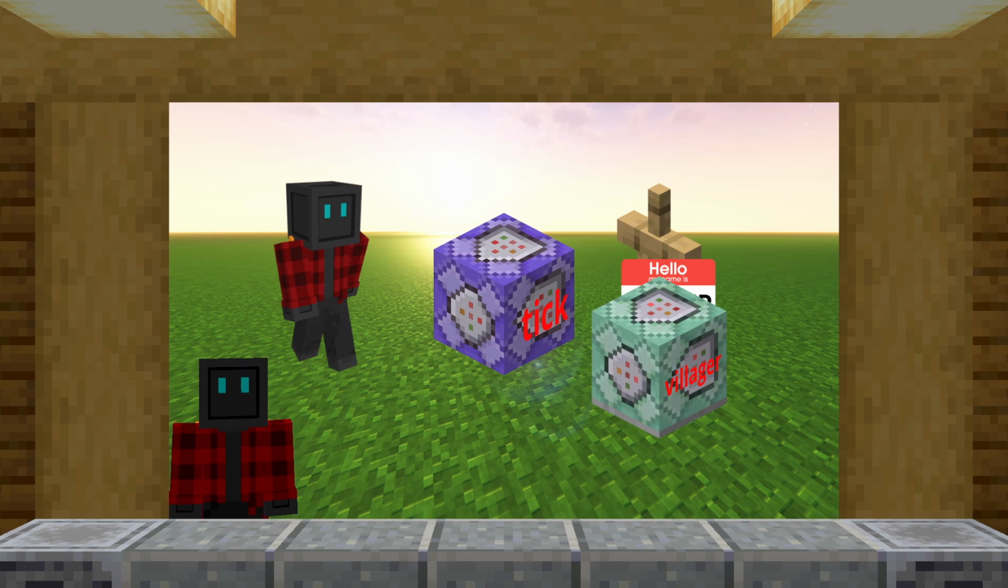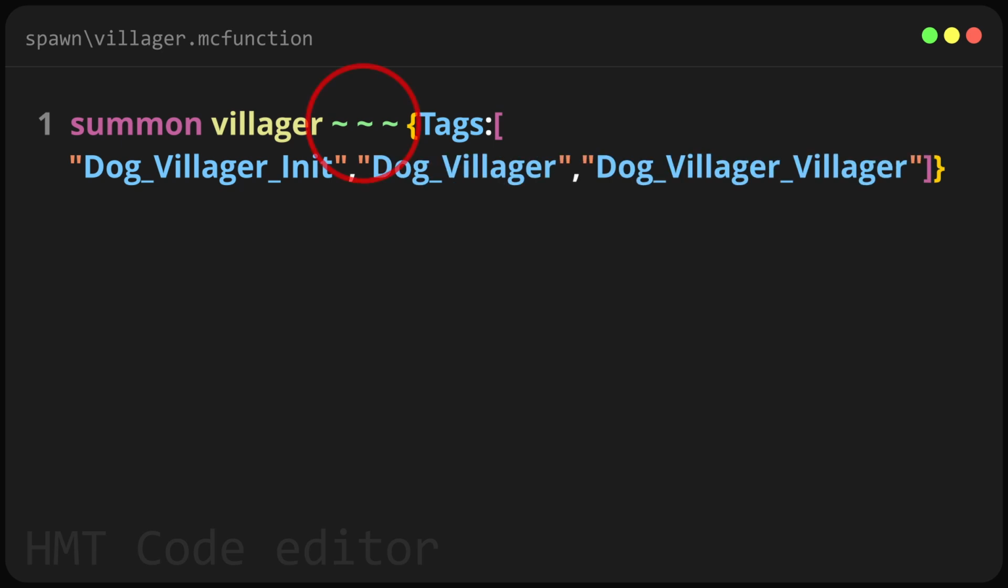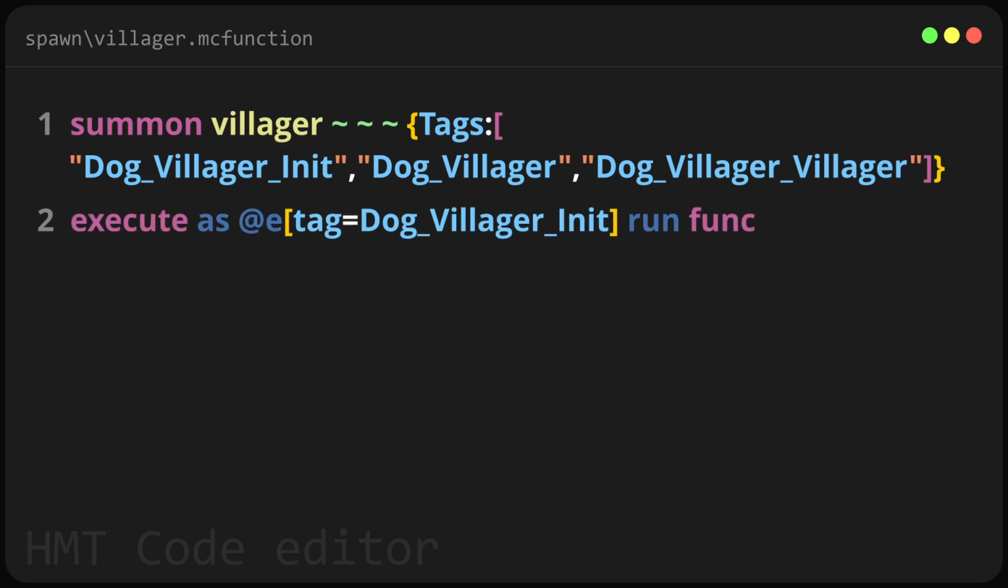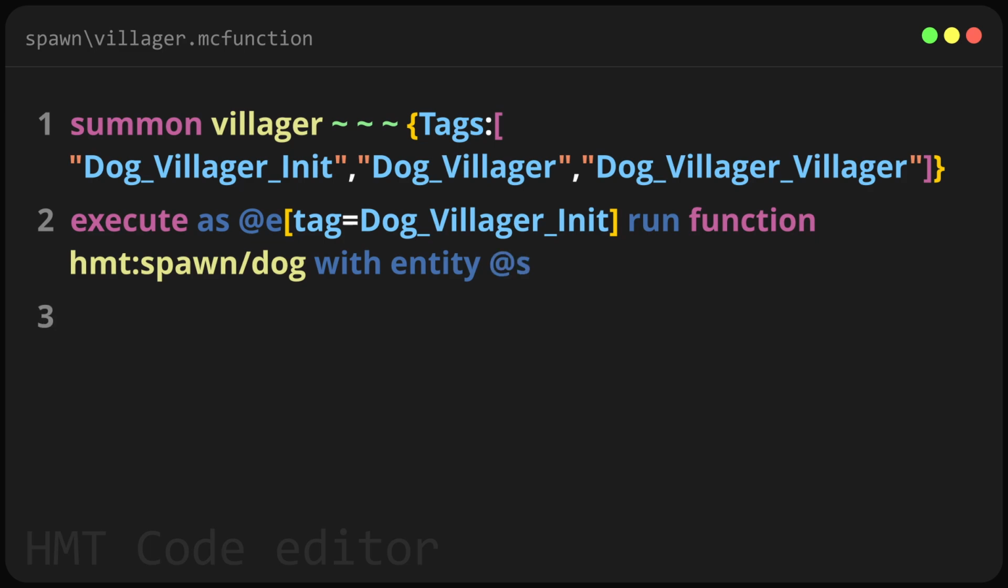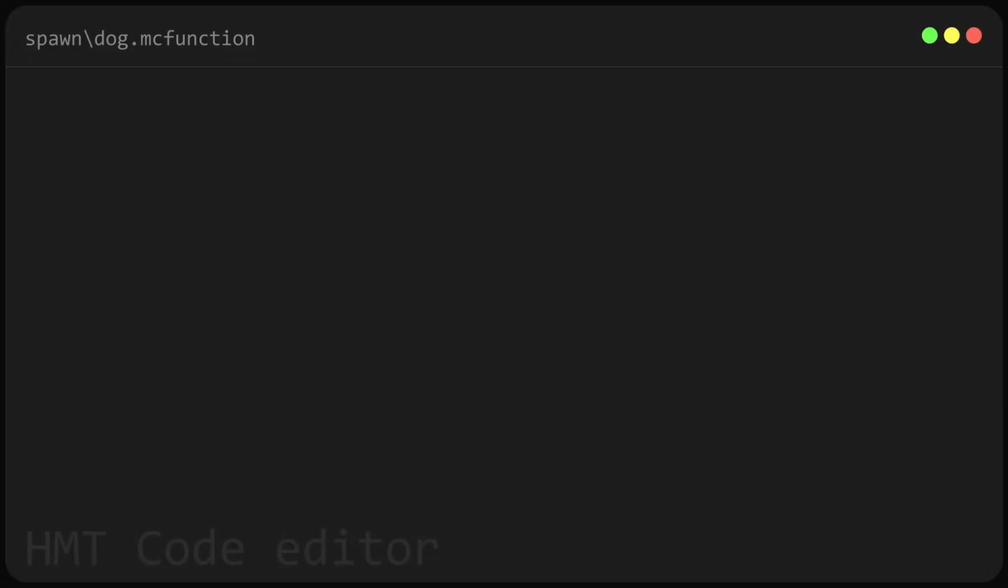Okay, but what does the spawn villager function do? Well, first it's gonna summon a villager with the tags dog villager init, dog villager and dog villager villager at the position the function is executed. The next command will, as every entity with the tag dog villager init, execute the function spawn dog with the entity data of the entity executing the function, which will be the villager. And the last two commands in this function will remove the tag dog villager init from the villager and kill the marker.